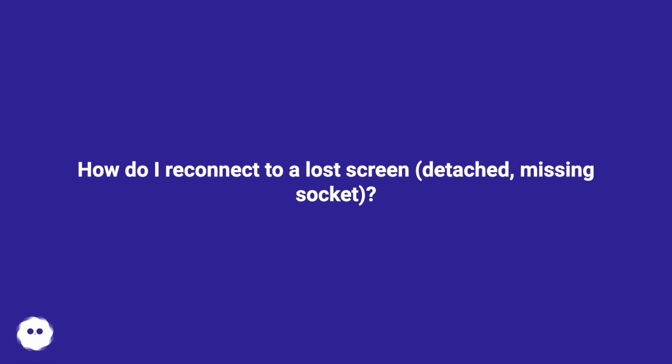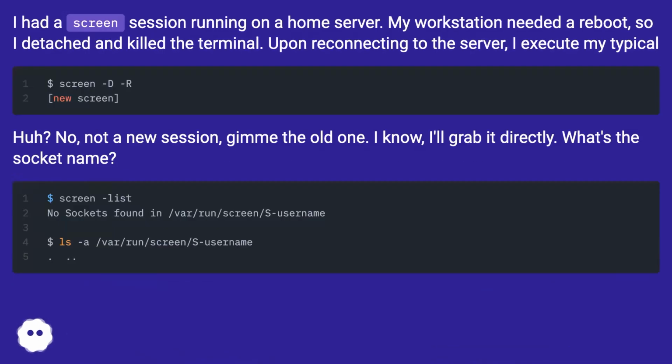How do I reconnect to a lost screen, detached, missing socket? I had a screen session running on a home server. My workstation needed a reboot, so I detached and killed the terminal. Upon reconnecting to the server, I execute my typical command. Huh? No, not a new session, give me the old one.